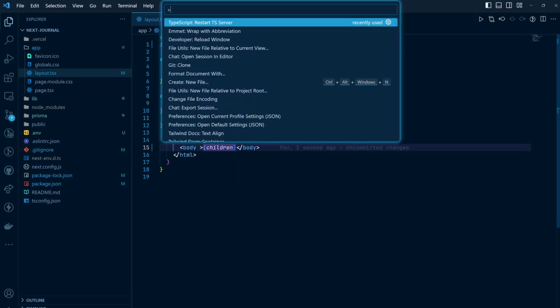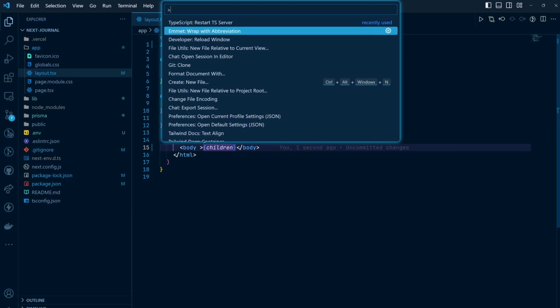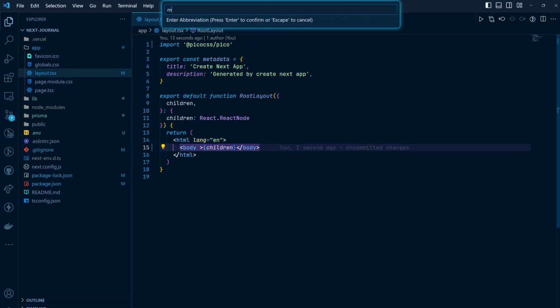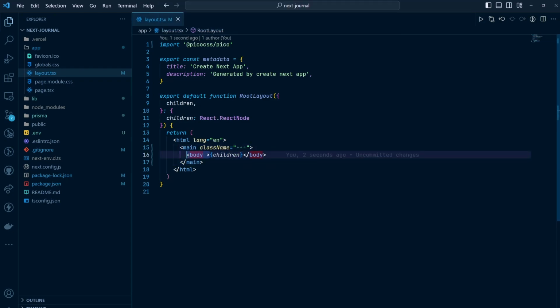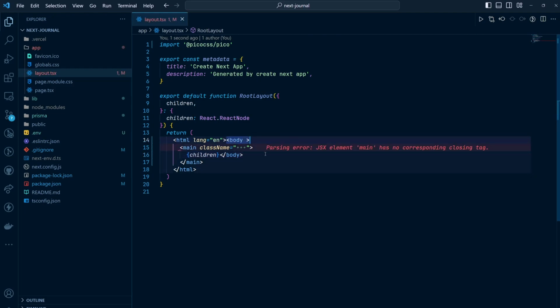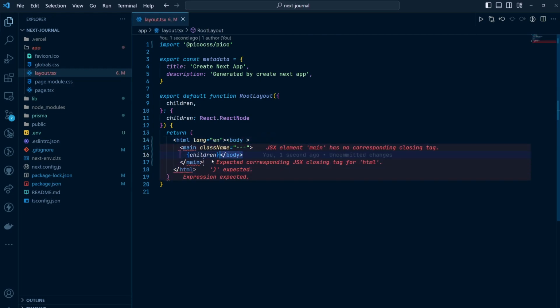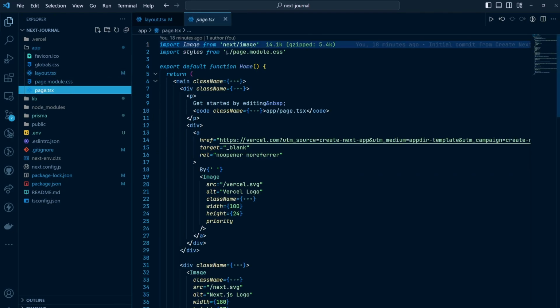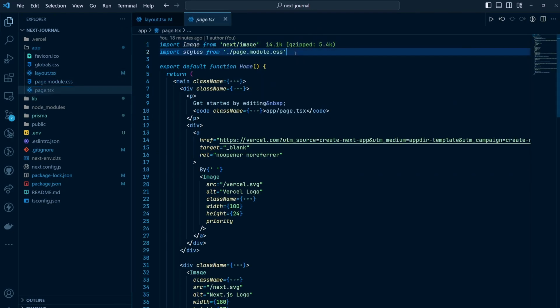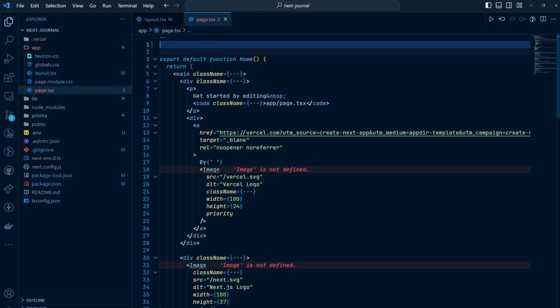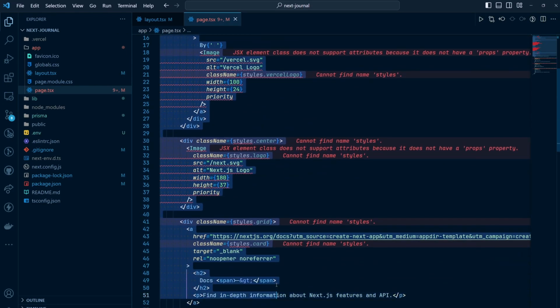So to do this, Control-Shift-P to open up the command palette, and then wrap with abbreviation as such. Now we're going to type in main.container. So this main element has a class called container. Actually, let's put it around the children, I meant to wrap the children, not the children and the body. There it is. Going to the page.tsx, we'll get rid of the images and styles. We don't need them. Also get rid of all of this.